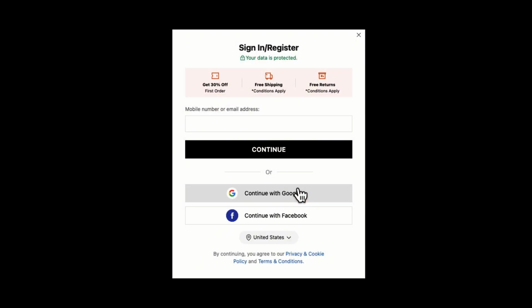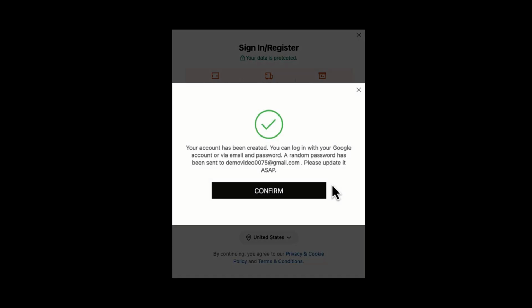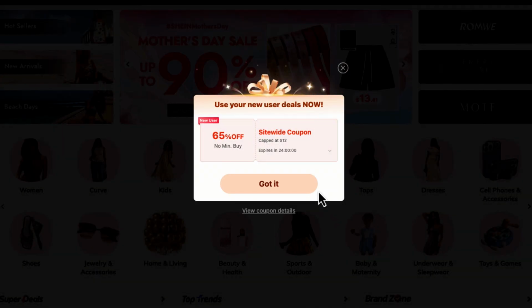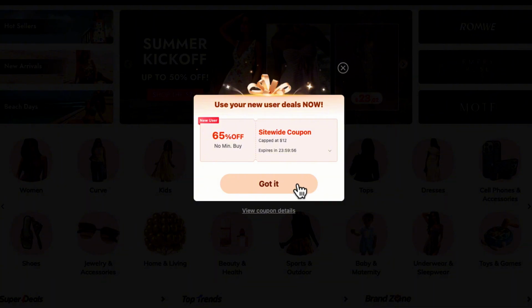A pop-up will appear on the screen. If you already have an account, just log in or register as a new user. For this demo, I'll go with my Google account. Once the account is created, we will see a confirmation message and we can click on Confirm. Now that we're logged in, we just click on Got It to grab the deal.